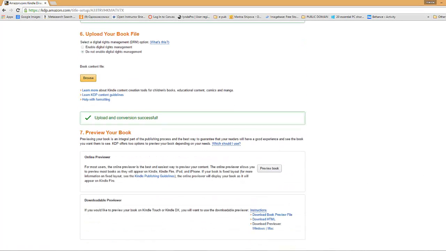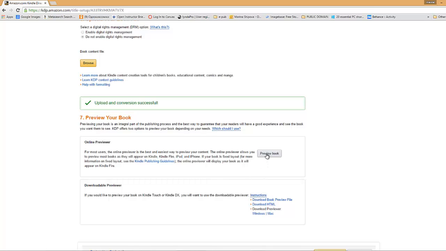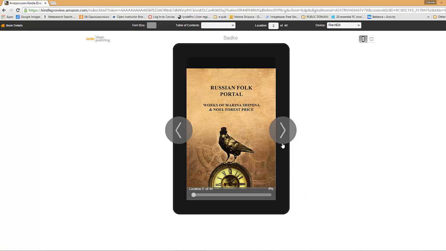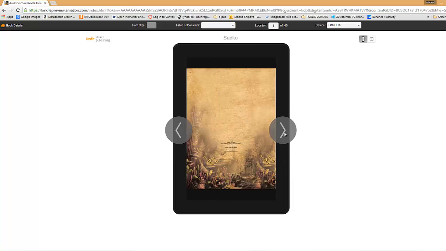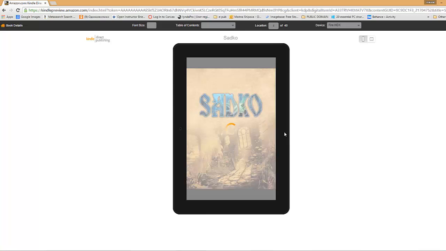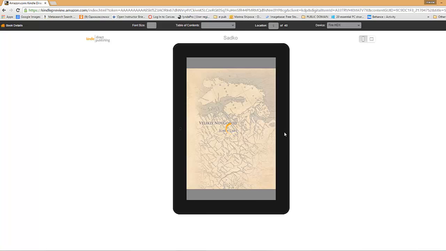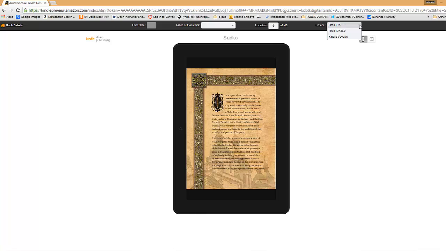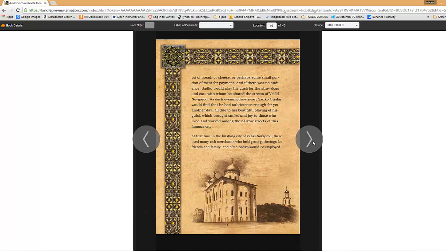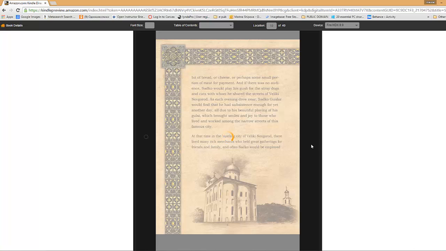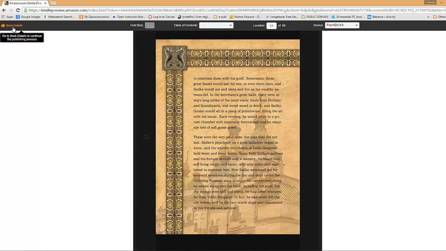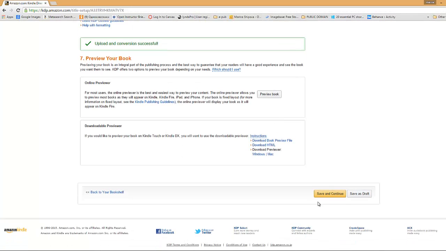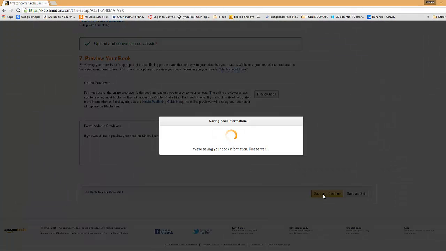For the next step, I will preview my book, and you will click on the option Preview Book. And here you can check the content of your book, and you can choose different devices. After you check everything and the book looks fine, you will return to book details. Then you will click on Save and Continue.